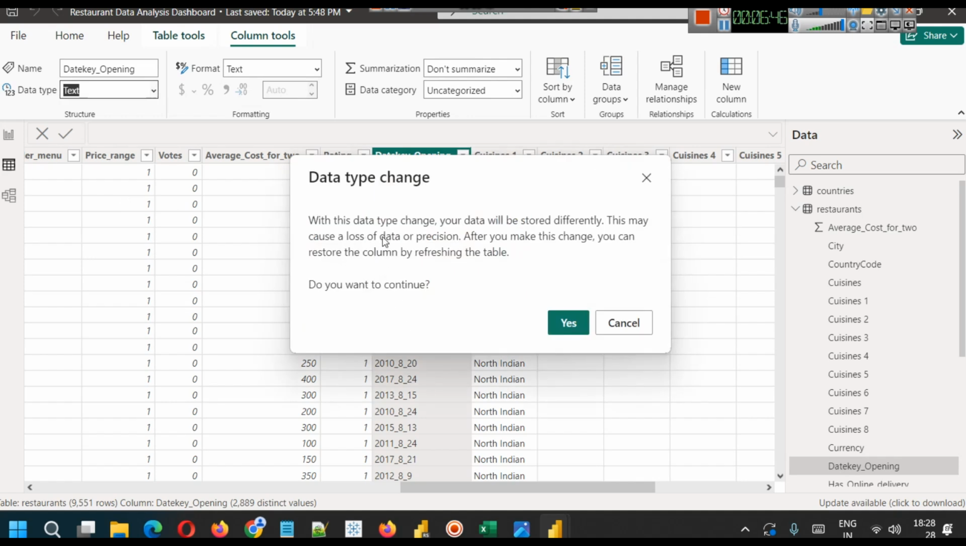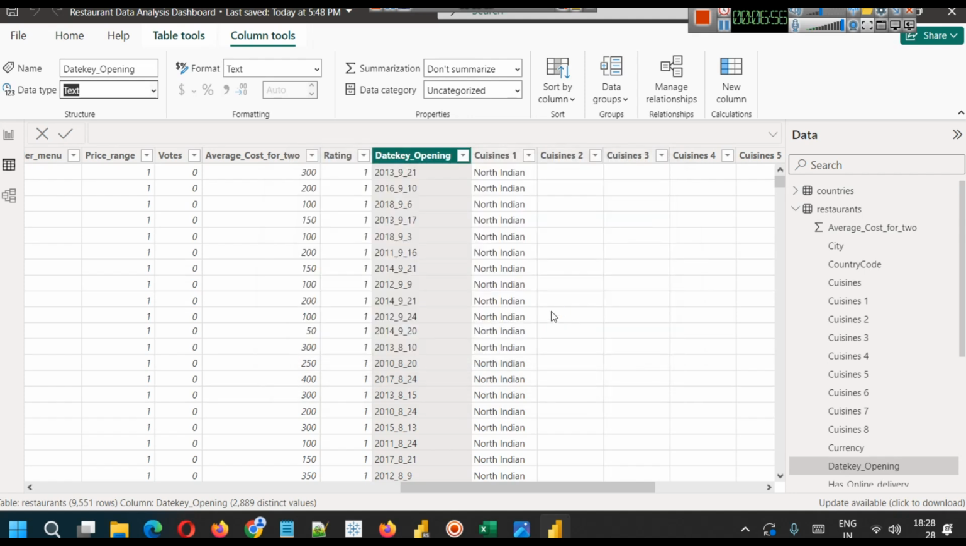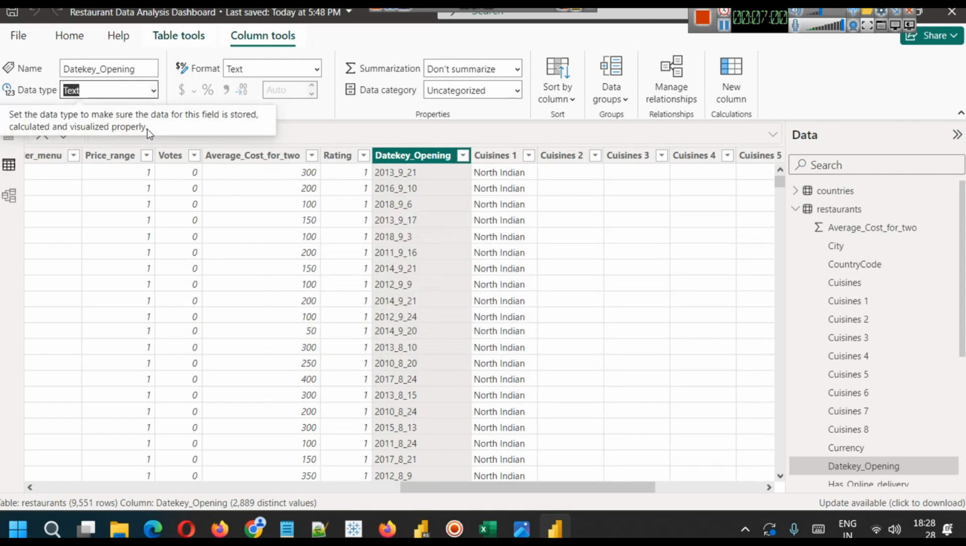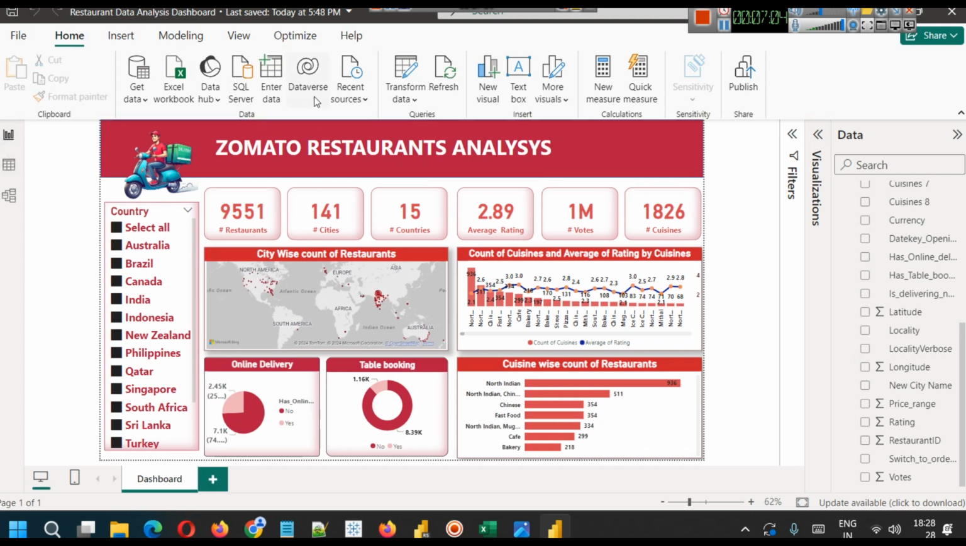With this data type change, your data will be stored differently. This may cause a loss of data or precision. You can restore the column by refreshing the table. Do you continue? Let's say so. It cannot automatically convert it because of how the value is written. So we'll try a different approach for this.